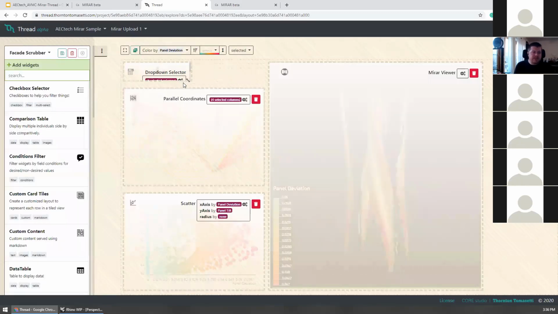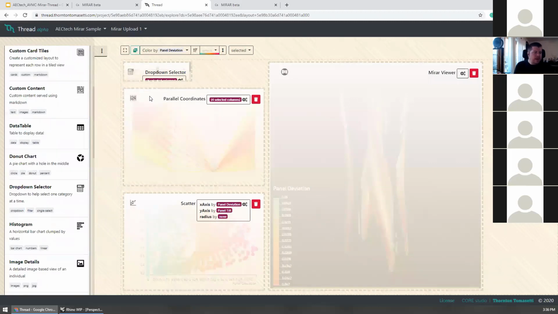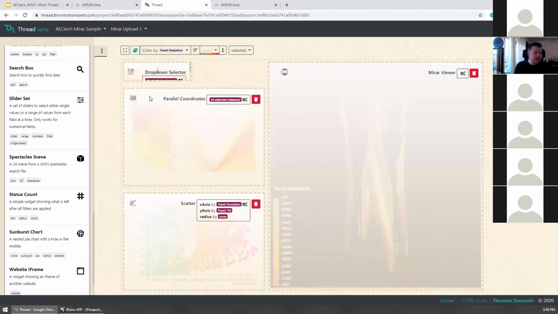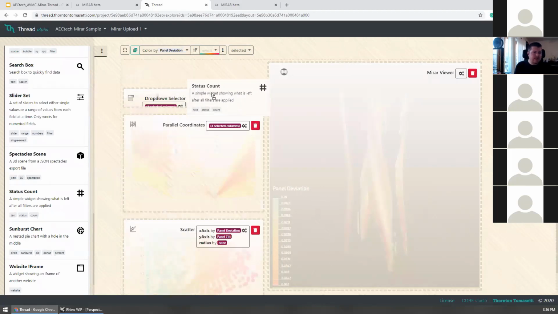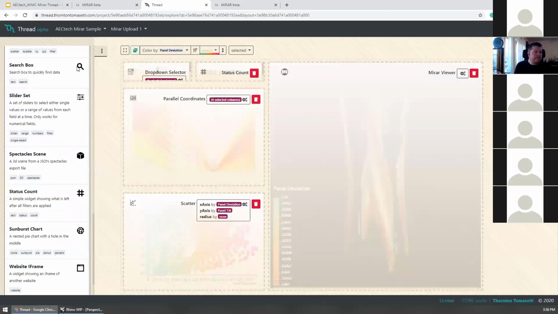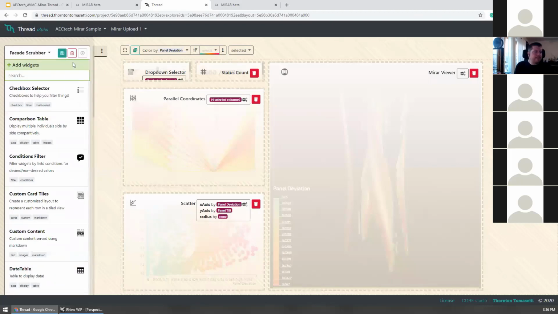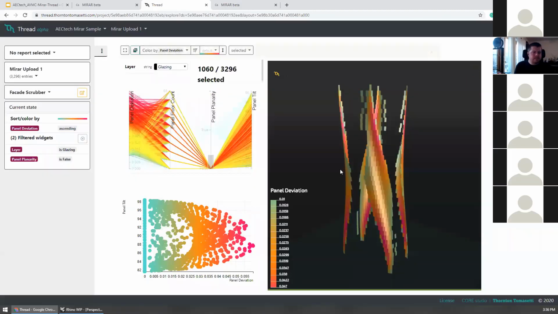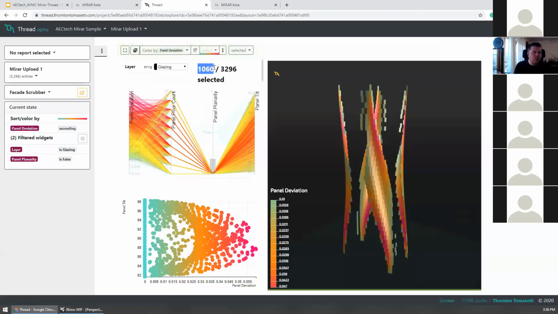I'm going to make my drop-down selector a little bit smaller, and I'm going to go and find that results count or status count again, and drop that component in. And save. And now I can see 1,060 of my objects have now been filtered out. And so I can now see how many of those panels are technically falling under the non-planar rule.